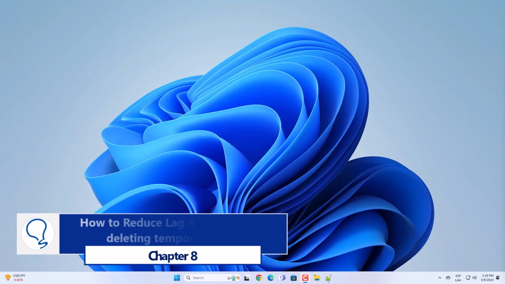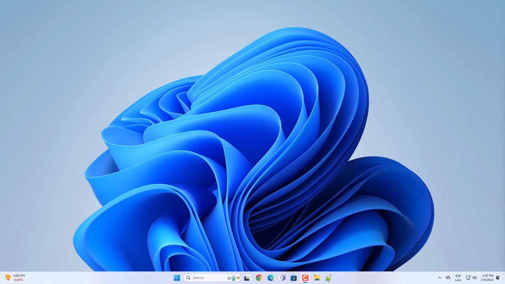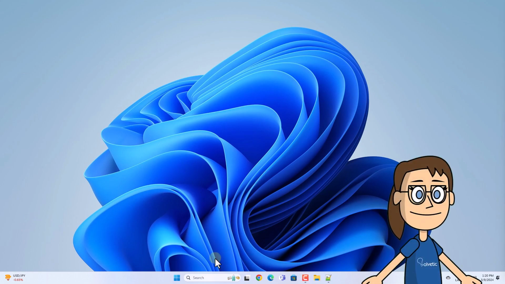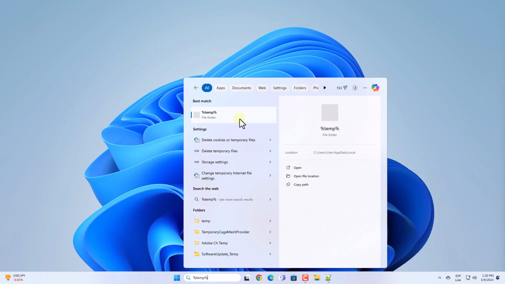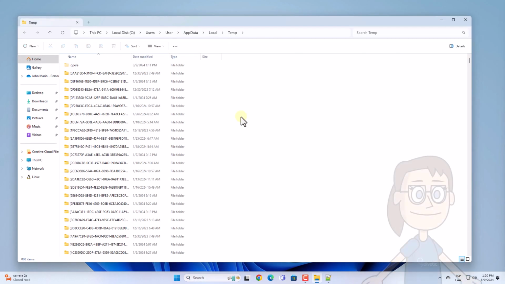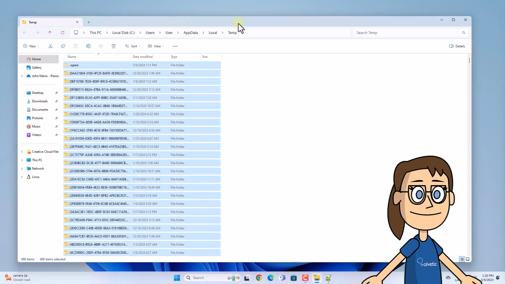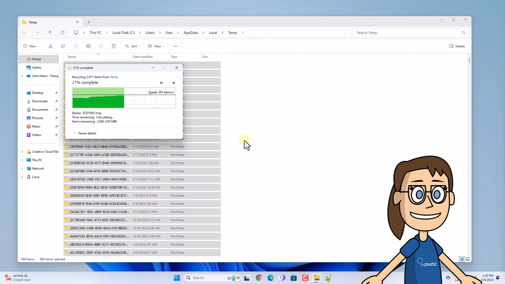Chapter 8. How to reduce lag Roblox Laptop deleting temporary ones. To start, in the search box enter %temp%, click on File folder. Now select all the elements and click Delete. You may need to confirm this process or perform a task for objects that cannot be deleted.